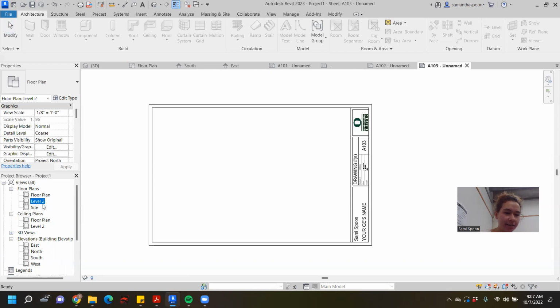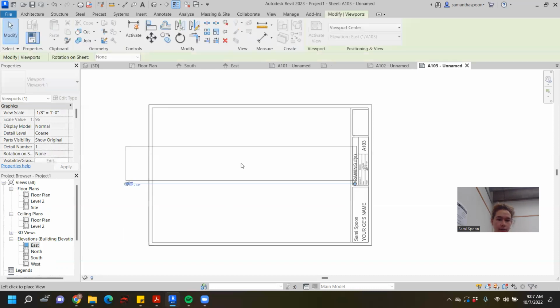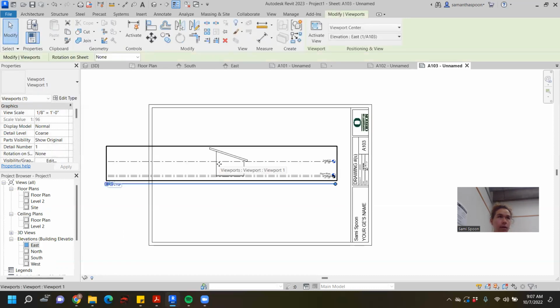All right, here we go. So I can go to my elevations, which is down here. We've got floor plans, ceiling plans, elevations. Say I want to put the east elevation in first. I can just drag and drop it. And that'll put it in the sheet. So this is starting to look like maybe an architectural drawing.